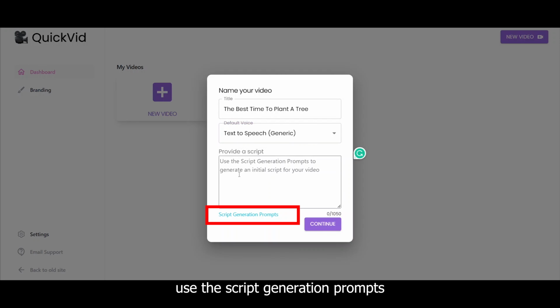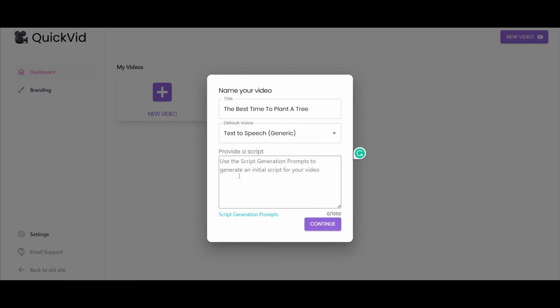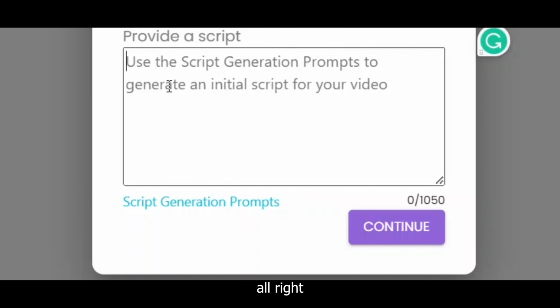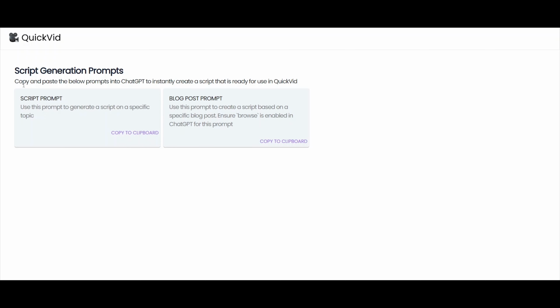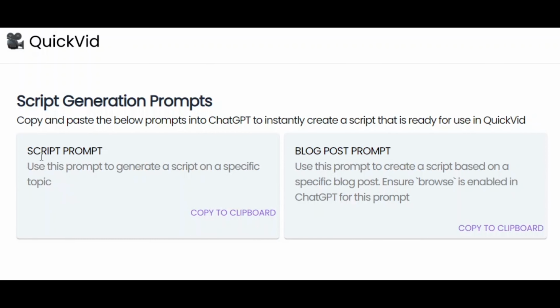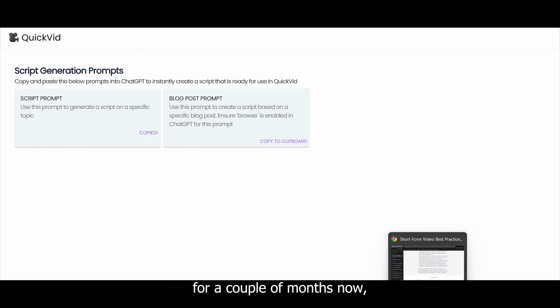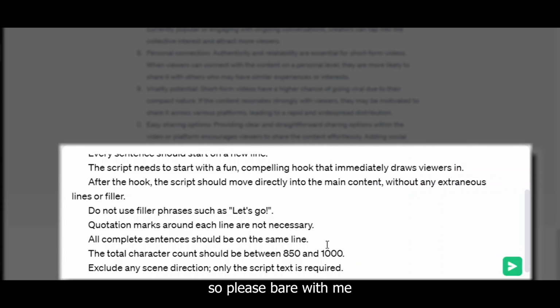Use the script generation prompts to generate an initial script for your video. Alrighty. Copy and paste the below prompts into ChatGPT to instantly create a script that is ready for use in QuickVid. So I'm still fairly new to using ChatGPT. I've only been using it for a couple of months now, so please bear with me.